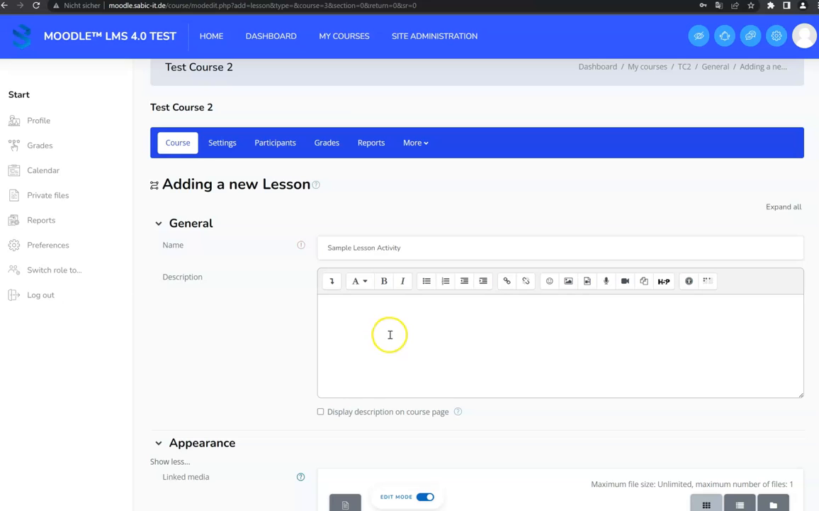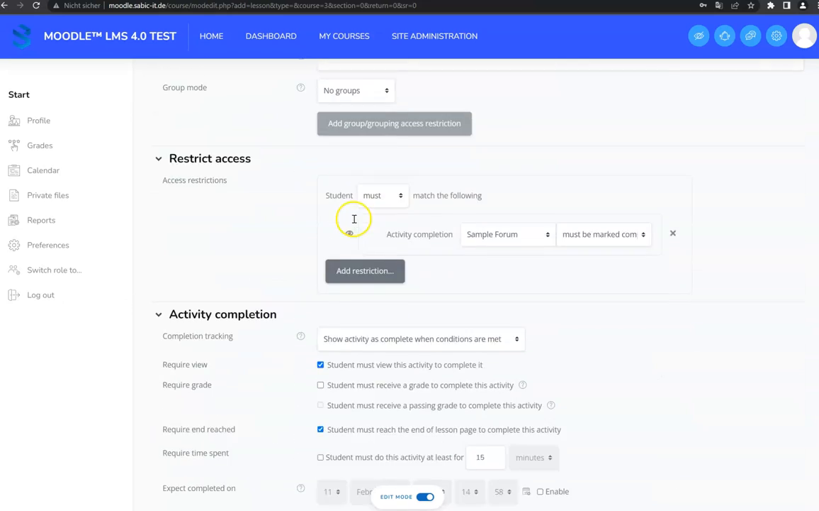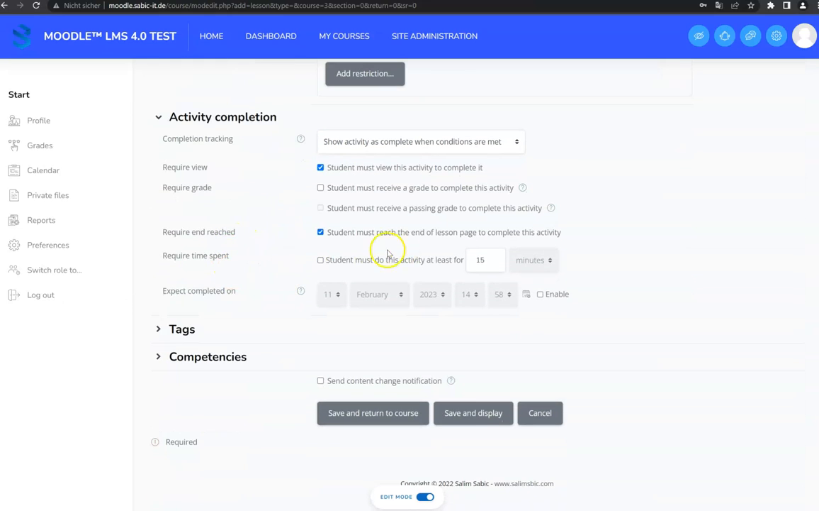So to complete this lesson, for example, you need to answer all of the questions correctly, or you need to spend at least 15 minutes with this lesson and things like that. So it's usually a good practice to write this information within this description area of each activity or resource. So that was basically it.